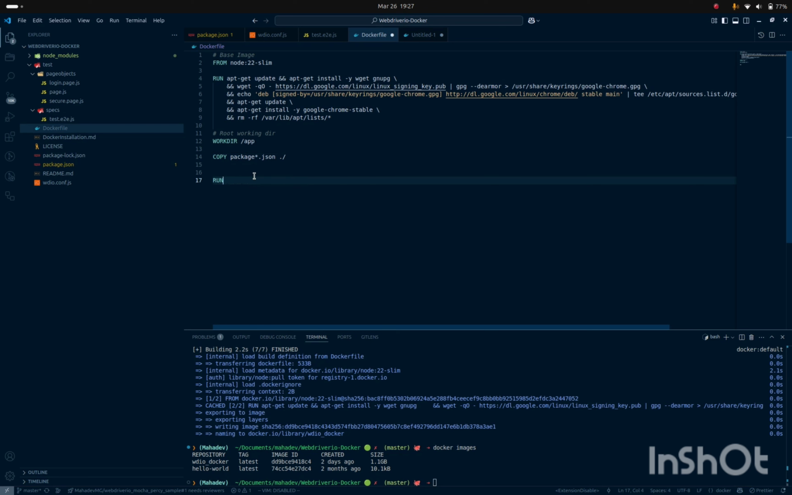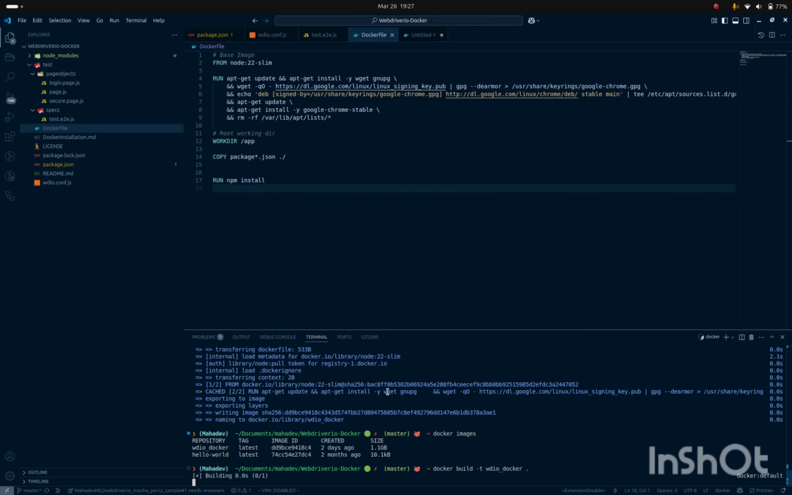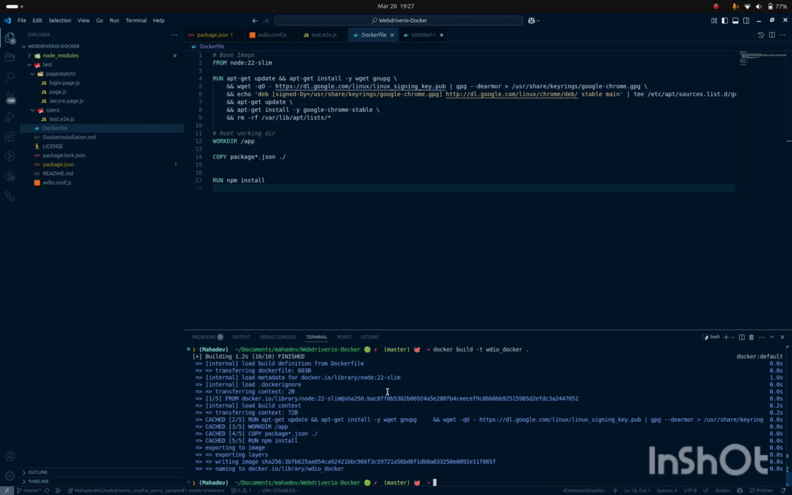Then we will install all the packages with npm install. So this will install all the packages. That's enough. We can again build the Docker image and check whether everything is working fine or not.